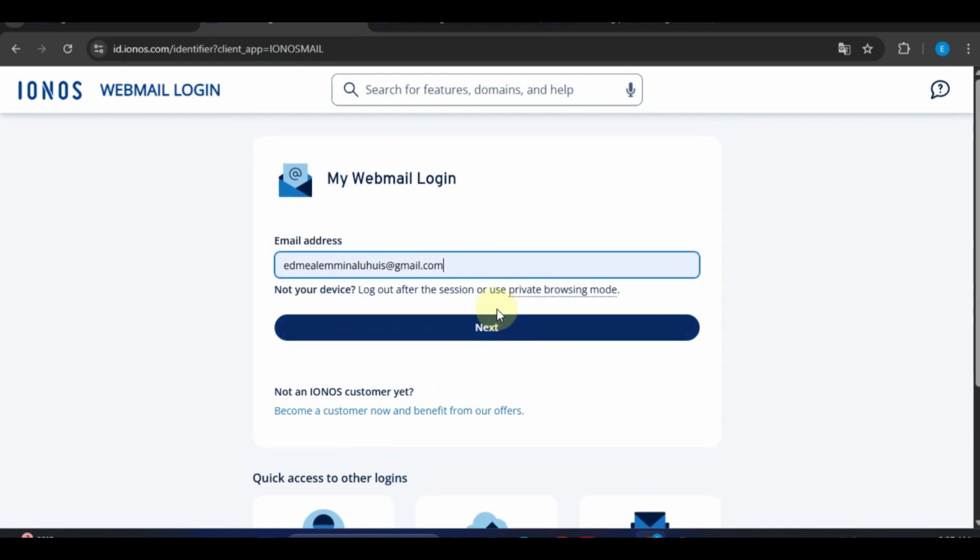To make your experience smoother, ensure you have a stable internet connection before logging in. Also, if you're using a public computer, always remember to log out after you're done to keep your account secure. That's it. Logging into Ionos Webmail is simple once you follow these steps.